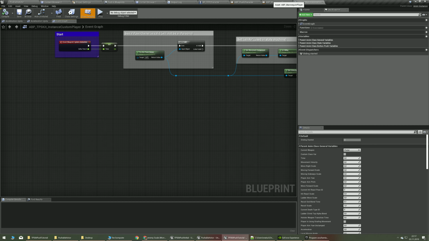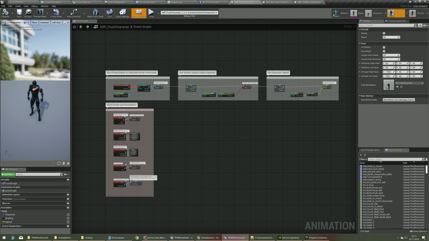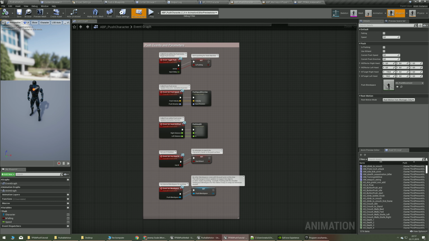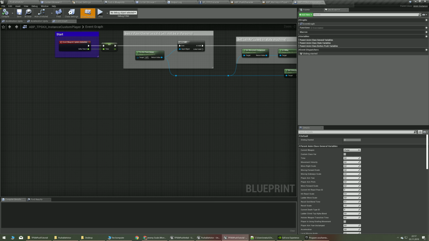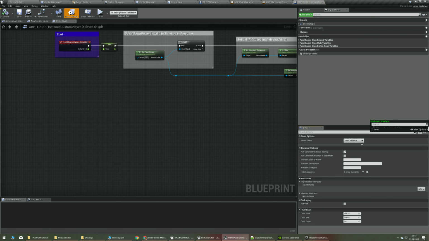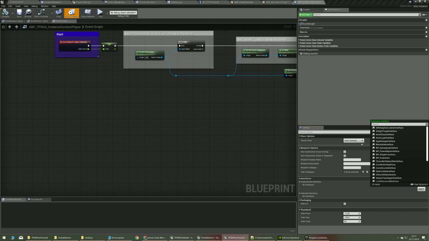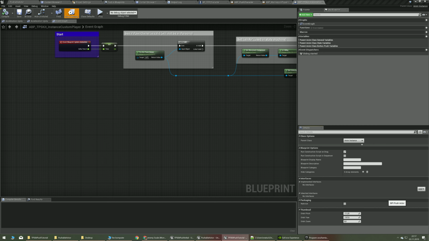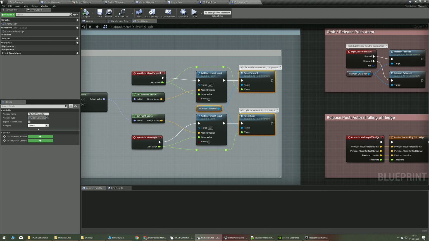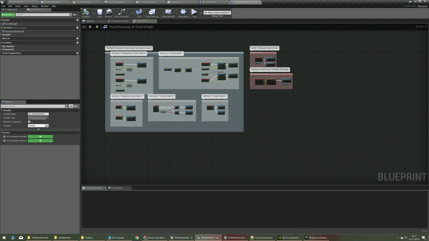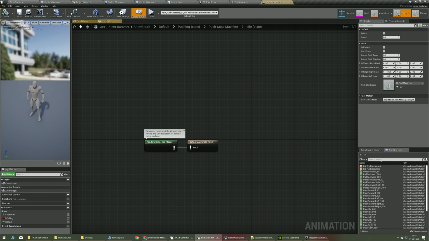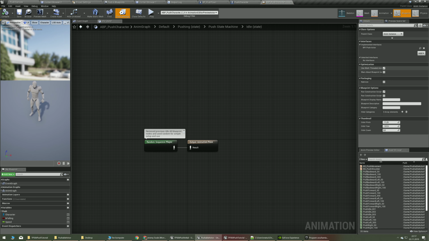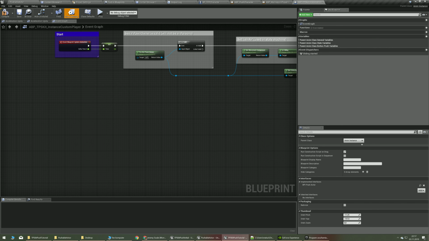Alright, so let's go back to push character. There is some logic right here. Push events and parameters. First, maybe let's add the interface here. What was the interface? Push, I think. Push actor. Let's go back to the original project and check. I think it was, yeah, BPI push actor. Alright, so BPI push actor, let's compile and save.